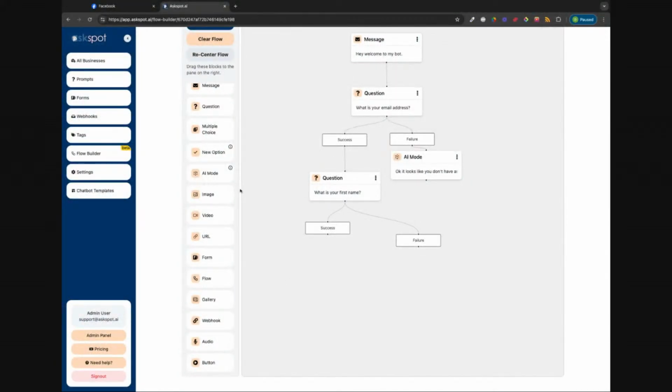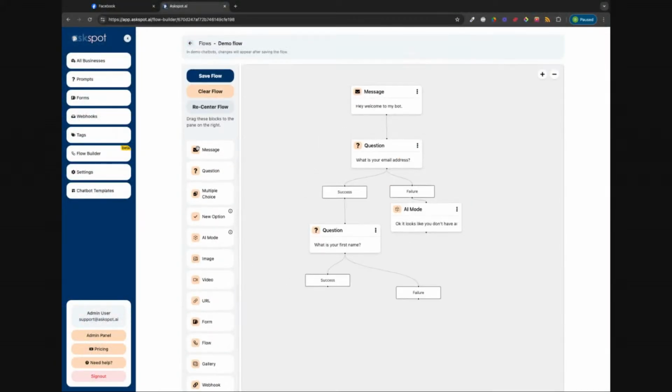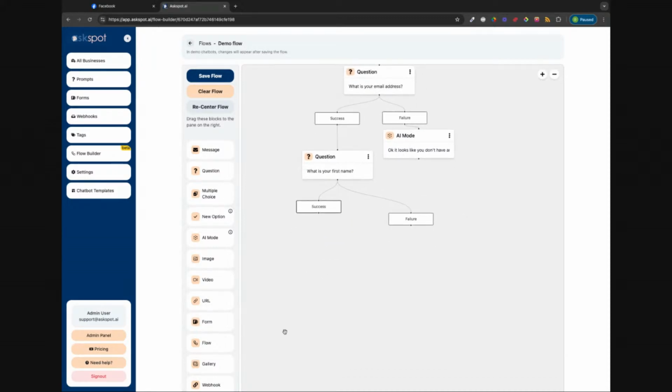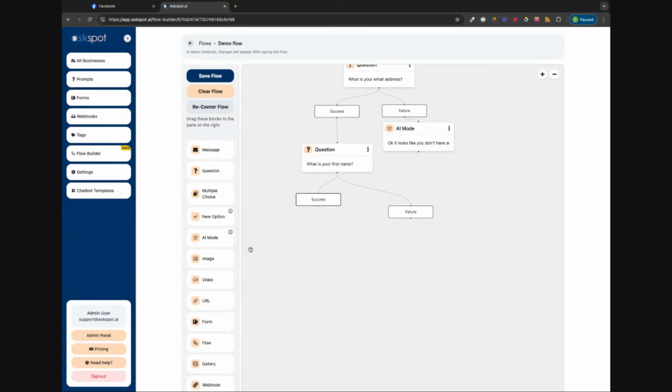Maybe I want to now just confirm everything. Okay. So now check this out. We can put another message block in. Actually, let's do this. Now, what if we wanted to confirm the information that was just given to us? So we've asked for an email address. We've asked for a first name. What if we want to confirm that information?